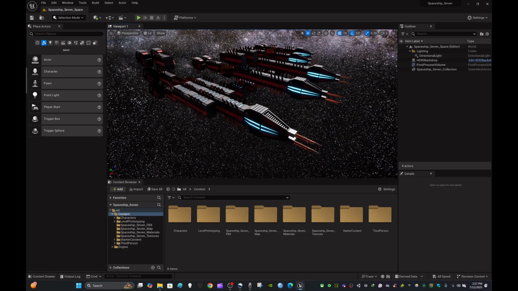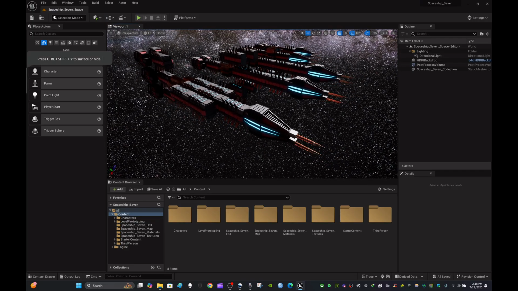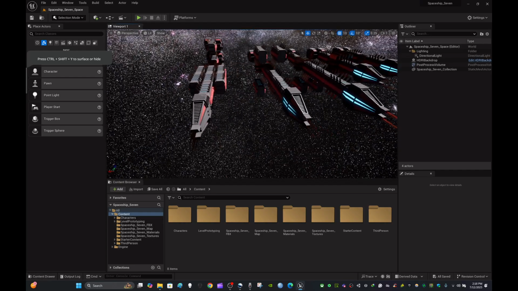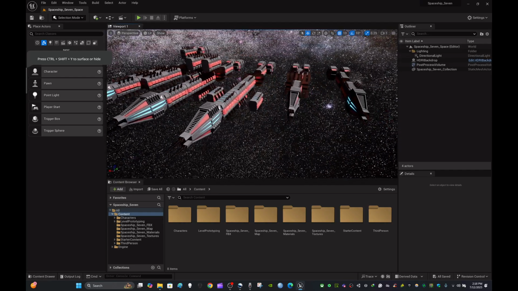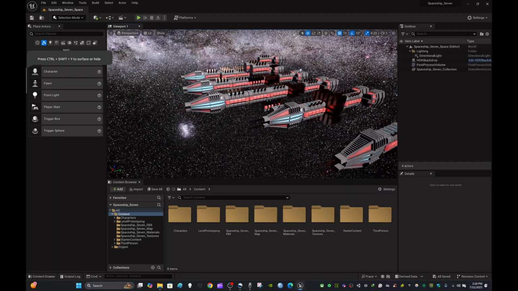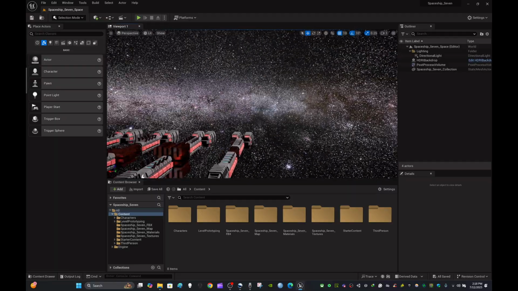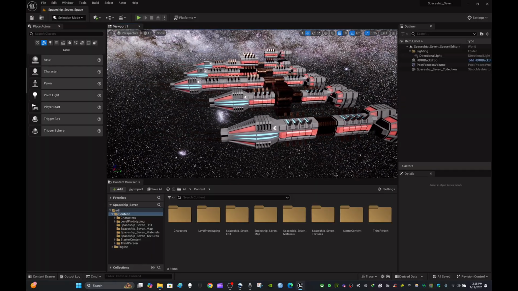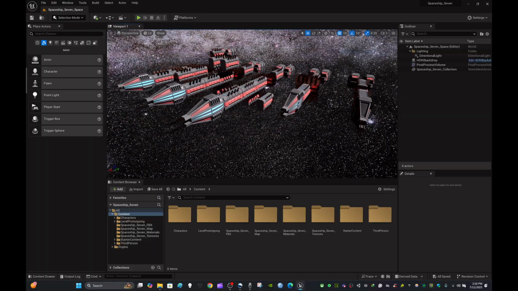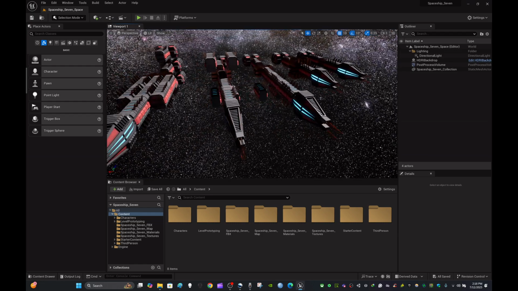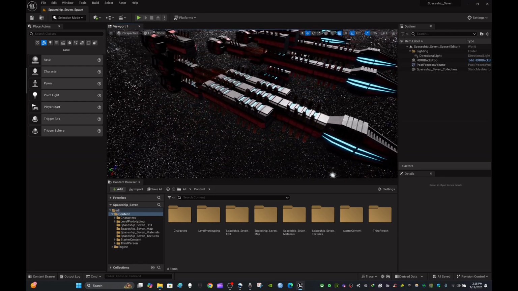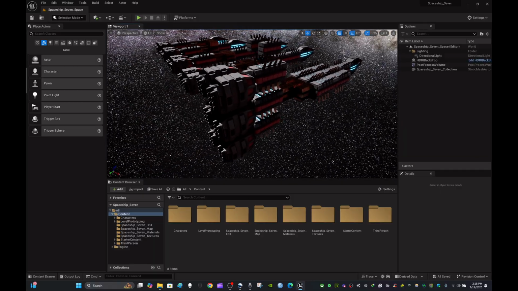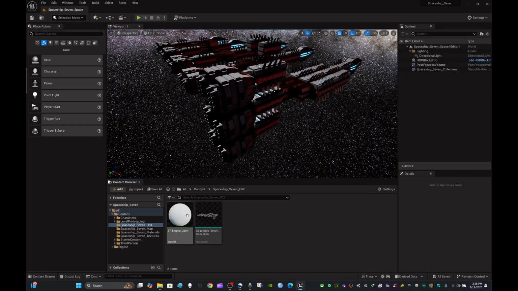Okay, guys, this is part 3 of the Spaceship 7 scene. As you can see, I just created the same environment or space atmosphere. And this is with Unreal 5.3, as you can see here. And this one also comes with the FBX file, the actual FBX file.